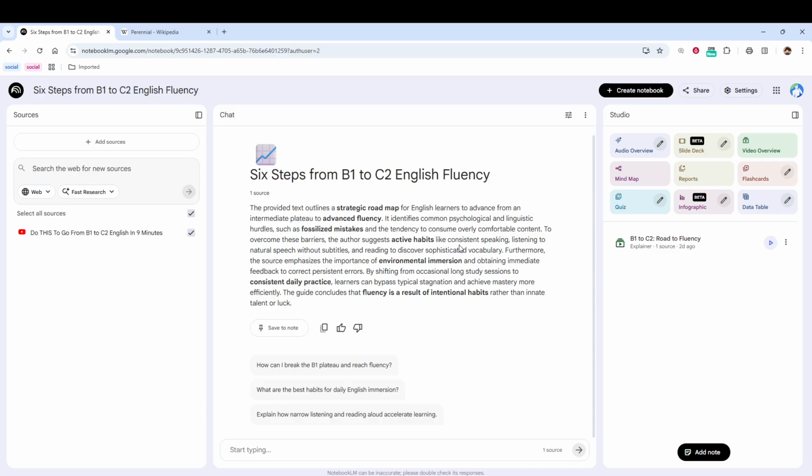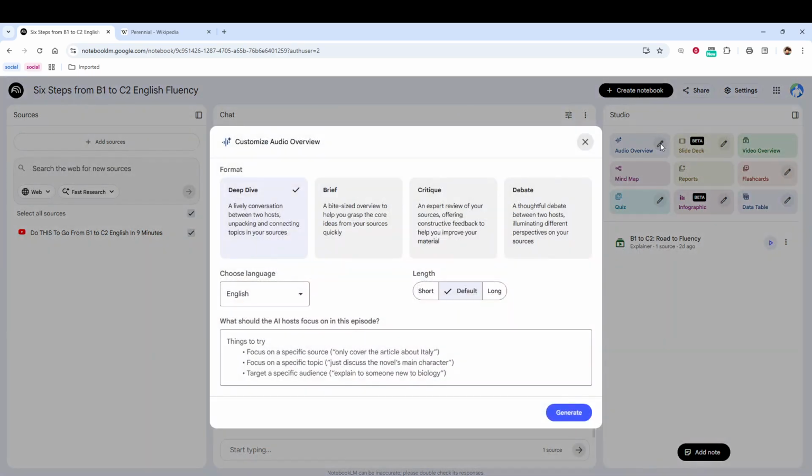Once your notebook is open, look for the audio overview section. In that area, you will see a pencil icon. Click the pencil icon to open the instructions panel for audio overview. This is where you tell NotebookLM exactly how you want the audio to sound and what it should focus on. Take a moment here because clearer instructions usually lead to better results.